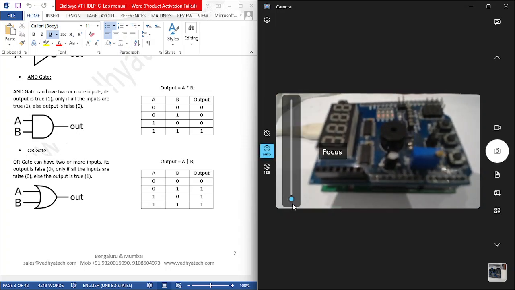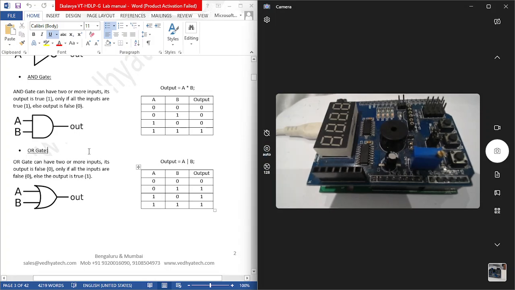It's not focusing properly. Okay, fine. So the AND gate says if all the inputs are high, then we get the output as high. If not, we get the output as 0. So here A and B are 0. I have assigned A to the switch 1 and B to the switch 2, and the D4 LED here, which you can see, is the output, that is Y is assigned there. So A and B are 0, switches are not pressed, therefore the values will be 0.